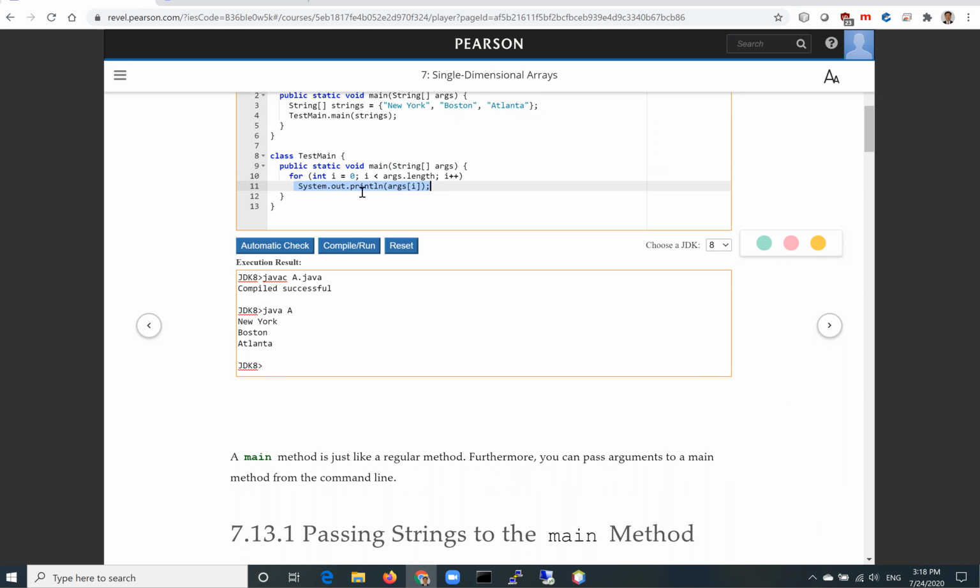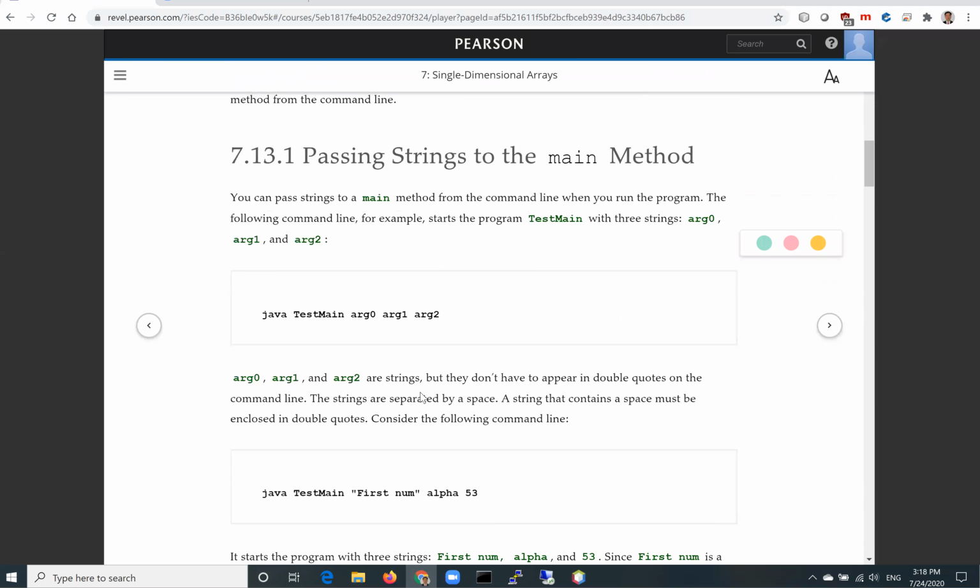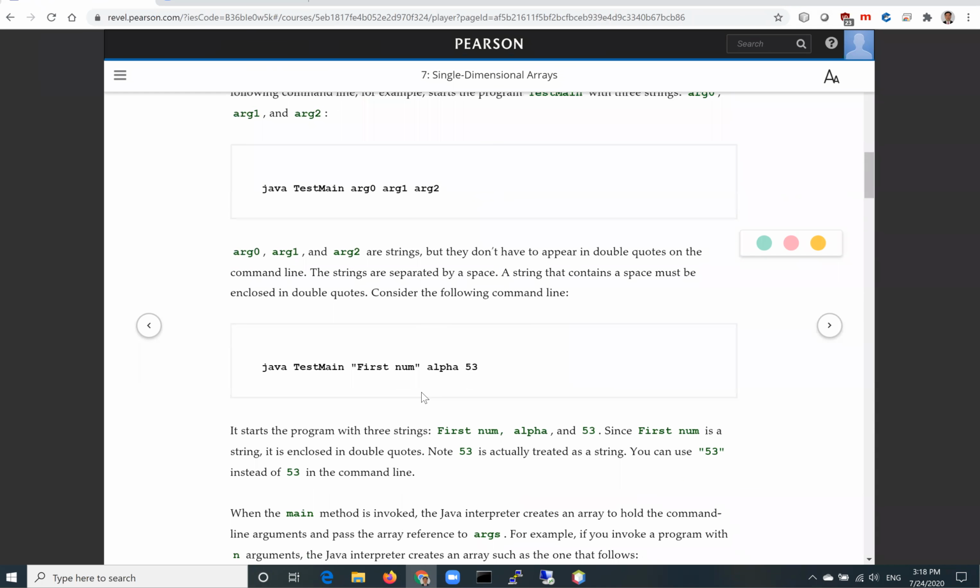using System.out.println. If your string contains spaces, you can put it all together under double quotation marks.